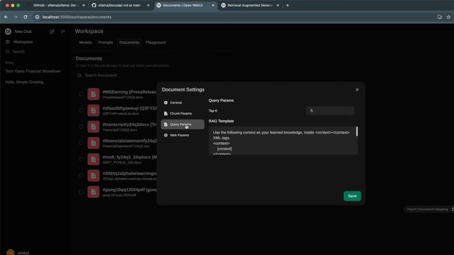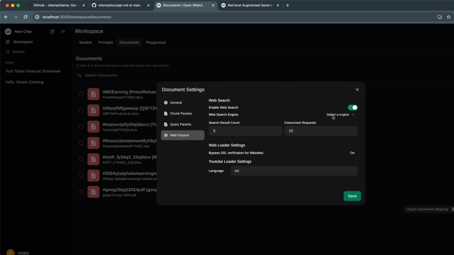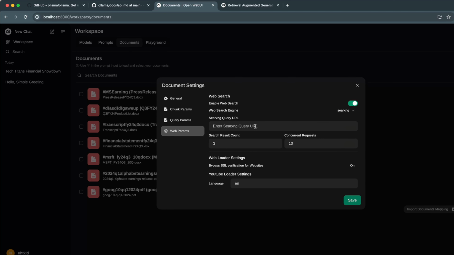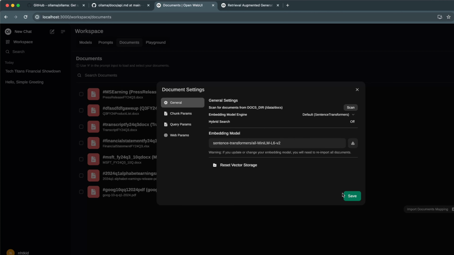Query parameter, web parameter, you can do this as well. So it looks like you can enable your chats with your local LLM, but you need to provide an API key to use these web search engines. I'm gonna skip that for now. So let's save this.